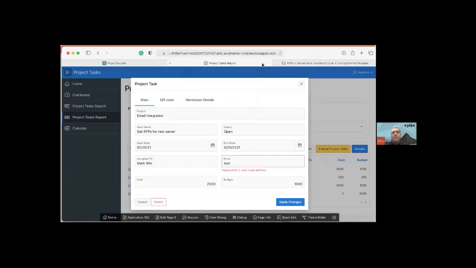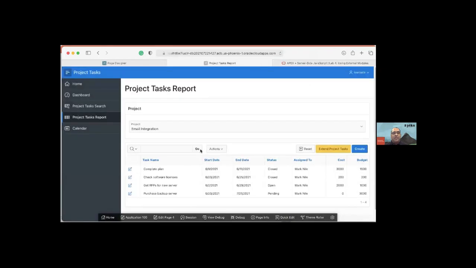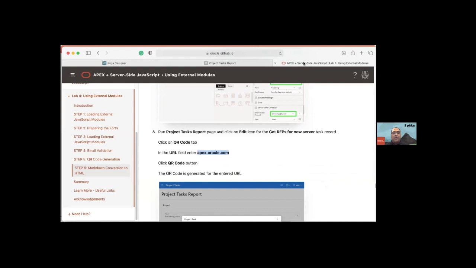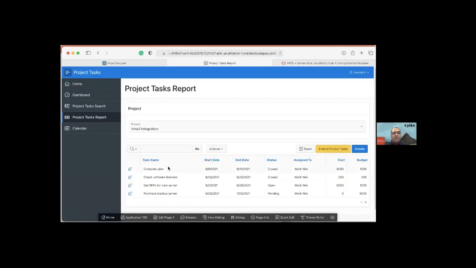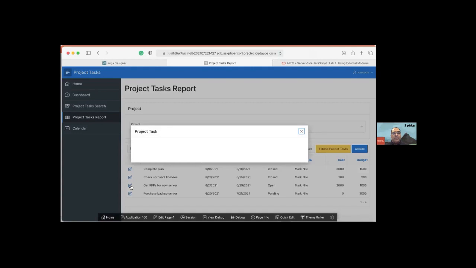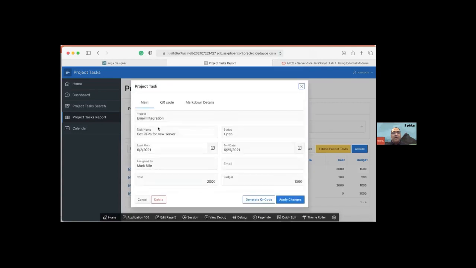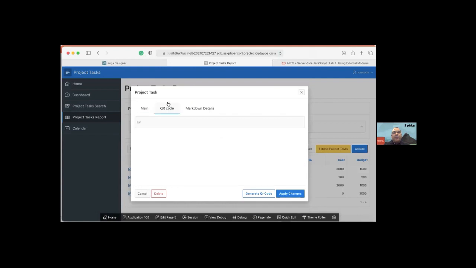Okay. So run this. Just go to get RFPs for a new server. QR code here. Let's first input a valid email ID. So close the error. QR code to apex.oracle.com, generate QR code. Okay, the row is updated and the QR code is generated for us.